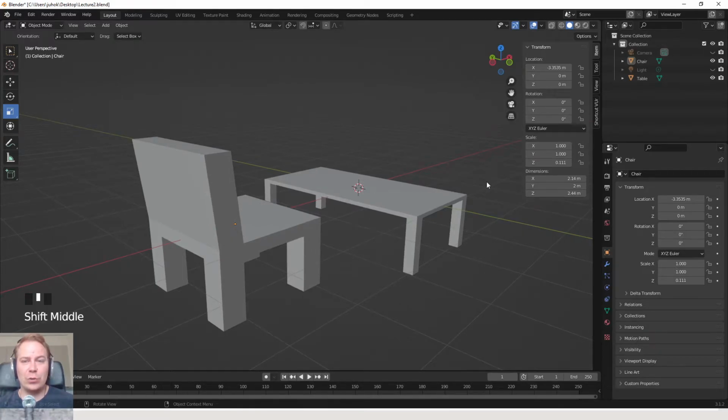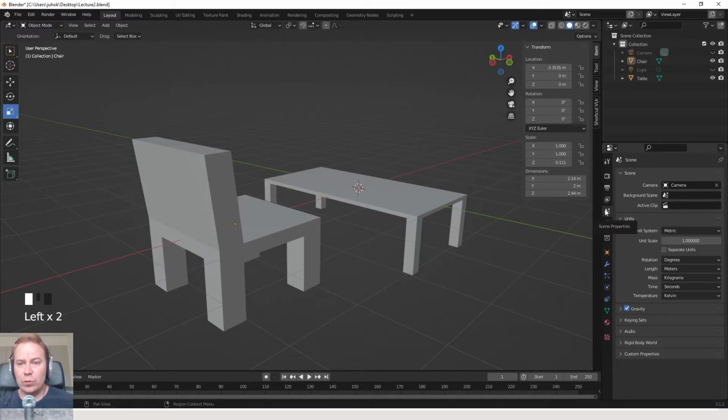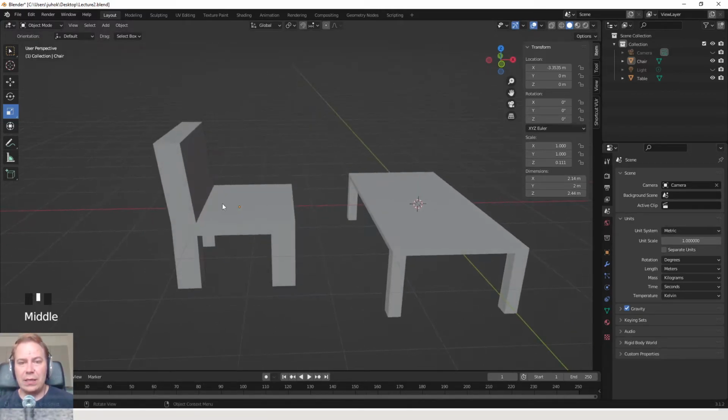So you can try to also, if you go here and you select units, you go to scene properties, you can see that we are using the unit metric system. So basically here you can see when you click on N, you can see that the dimensions is like 2 meters 44 centimeters. So this is quite big chair. So you can aim to use correct measurements here.